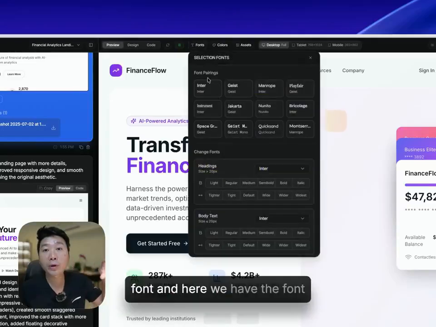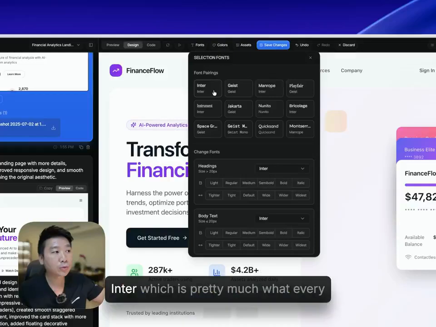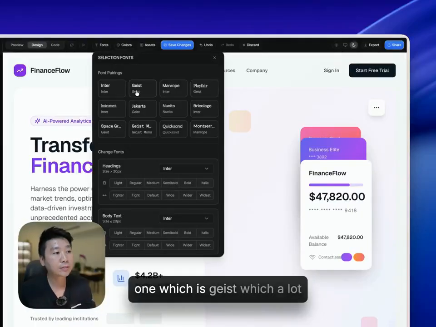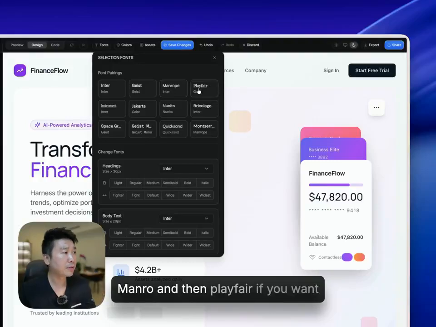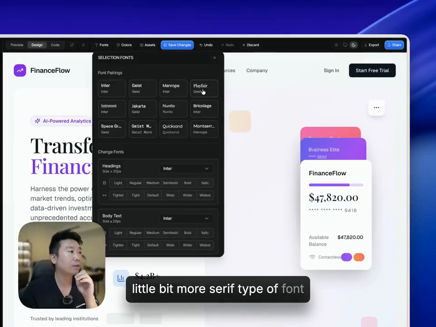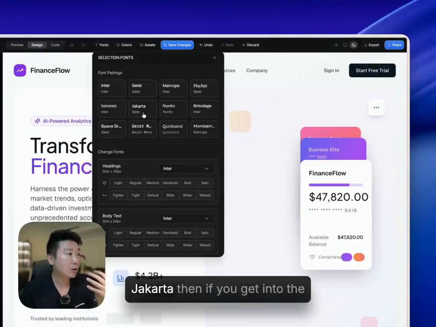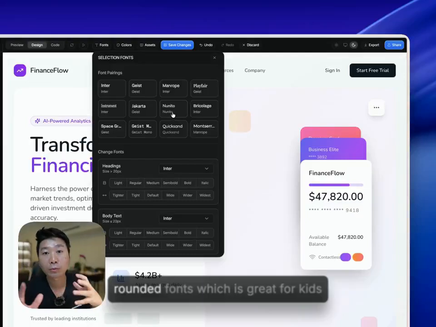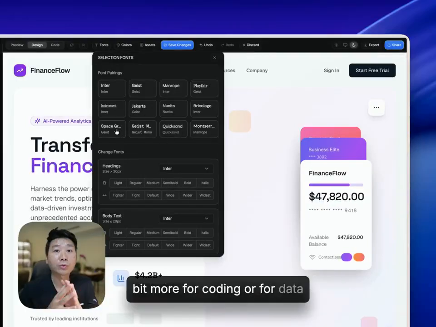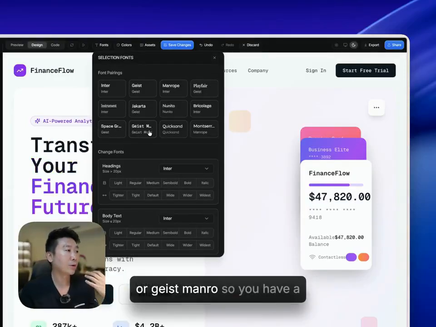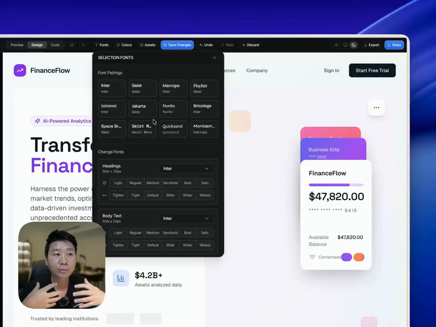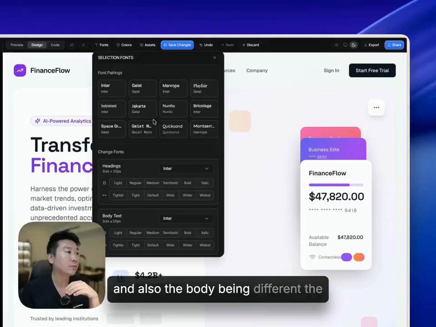So now we're going to go to the font, and here we have the font pairing. As usual, we have Inter, which is pretty much what every AI is going to go to by default. But you also have the sister one, which is Geist, which a lot of people like as well. And then Manrope, and then Playfair, if you want, maybe for a skincare brand, a little bit more of a serif type of font. And Instrument is quite popular right now. Jakarta. Then if you get into the rounded fonts, which are great for kids apps, then you can go Nunito or Quicksand. And if you have something a bit more for coding or for data, then you want to use Space Grotesk or Geist Mono, right? So you have a lot of these options, and thankfully we're breaking it down to the most popular ones that I personally recommend, pairing it with the title being different and also the body being different.